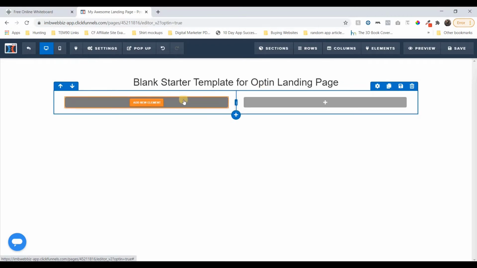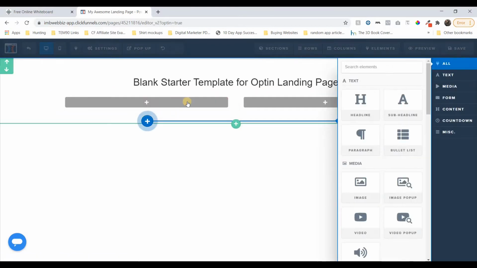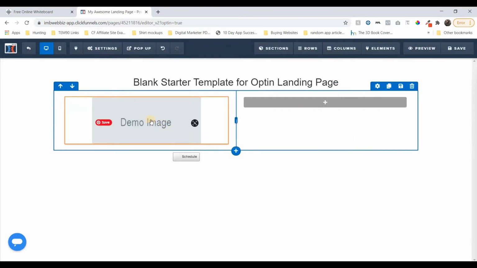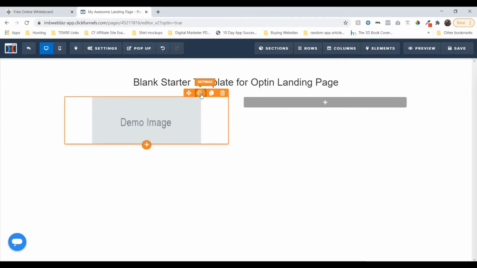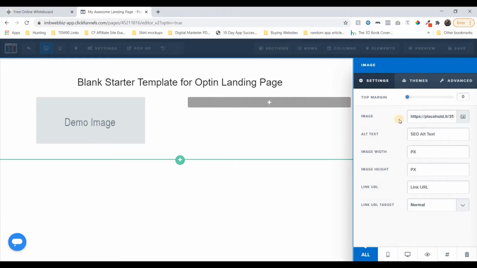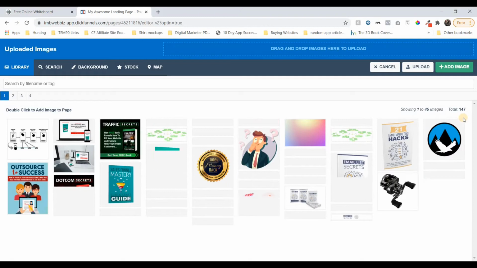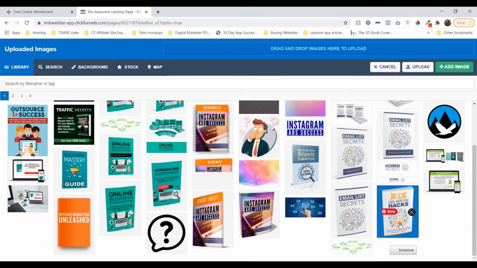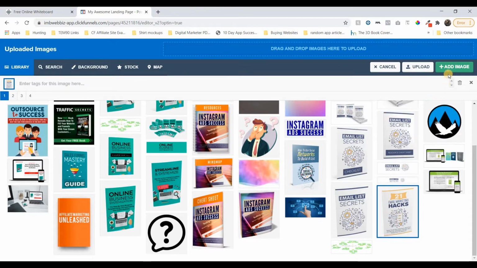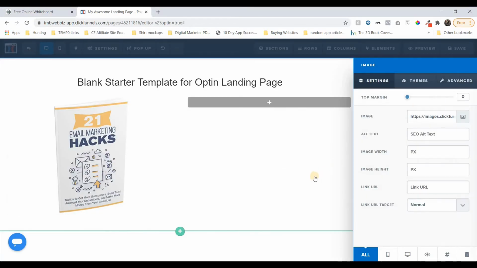Next is elements. So we're going to add a new element, and I'm going to add image. So that's just a placeholder image. If we come here to settings, image, I'm going to click here, and this will open all of the images I've uploaded to ClickFunnels. This is what we want. Add image. So now I have an image on my page.